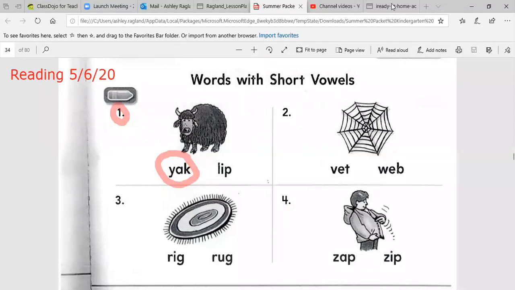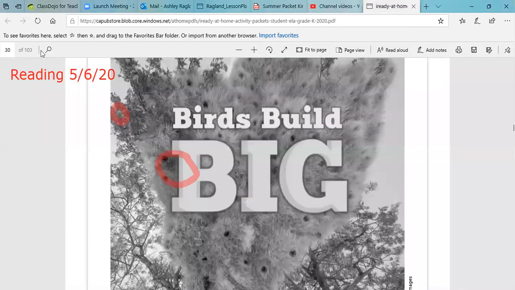Here we go. All right, and you should have already written reading and then today's date, so I'm going to go ahead and erase that. Okay, so today's story is called Birds Build Big.